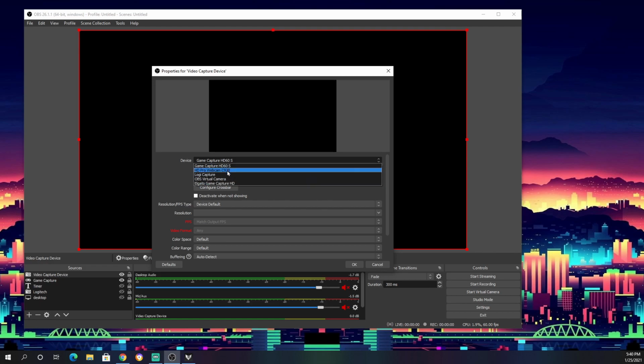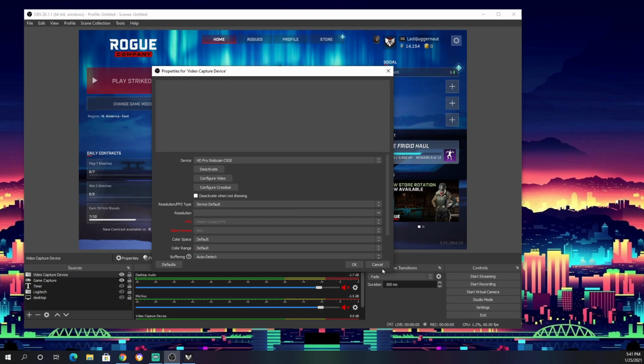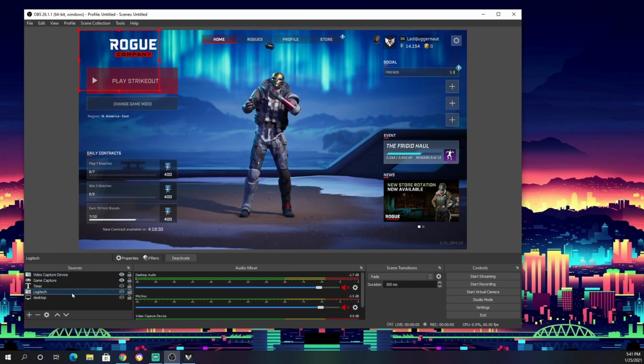All right, of course you would pick the camera of your choice, Logitech camera, but I already have this in use, so I don't need to. Once you set up your camera, you're going to just click OK, but because I have my camera, I'm going to just click cancel. So now that I already have my camera, I'm just going to show you.